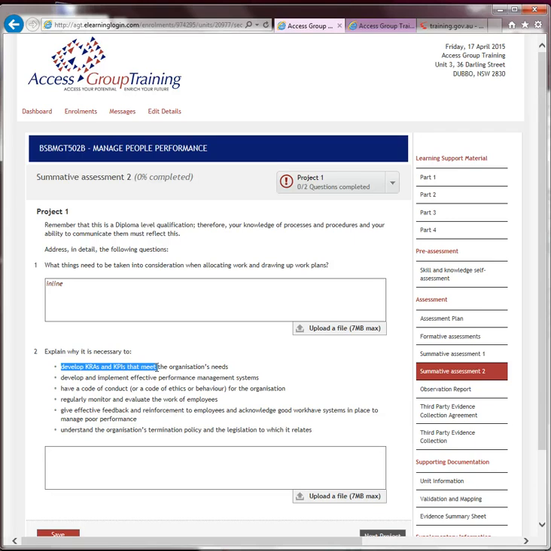So I have a heading that says develop KRAs and KPIs that meet organizational needs. And then I'll provide a detailed answer to explain my comprehension and my understanding of what KRAs and KPIs are. How will I know that? Because I've done all my reading and research. And I'll include that information under the heading. Then I'll go to the next heading, which might be on the next page or might be 3 pages away. And I'll put that heading down and develop and implement effective performance management systems. Explain why that's necessary. Okay, I'll find that information again from my reading, and so on and so on.